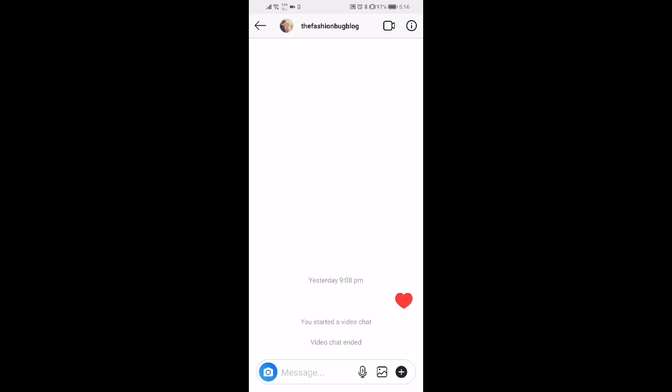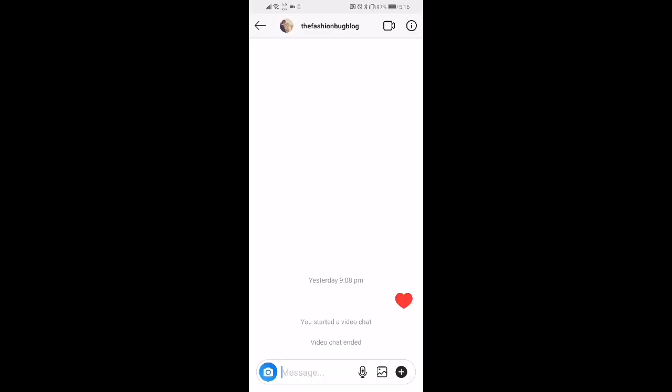Now, like the screen before, you have the video icon, so if you press that, you'll be able to start a video chat with the end user. Obviously, the person isn't online at the moment, so I can't video chat, but you'd be able to have an awesome video chat conversation with them.